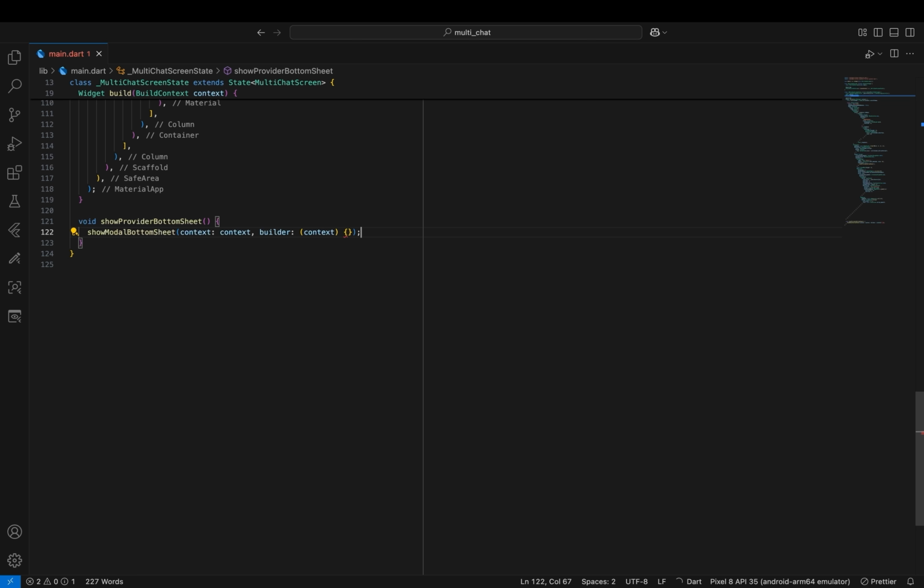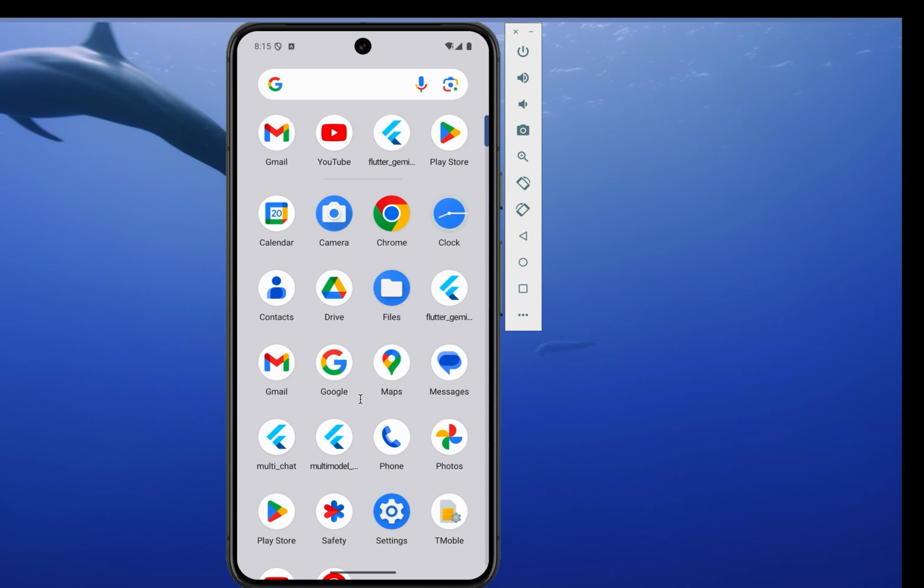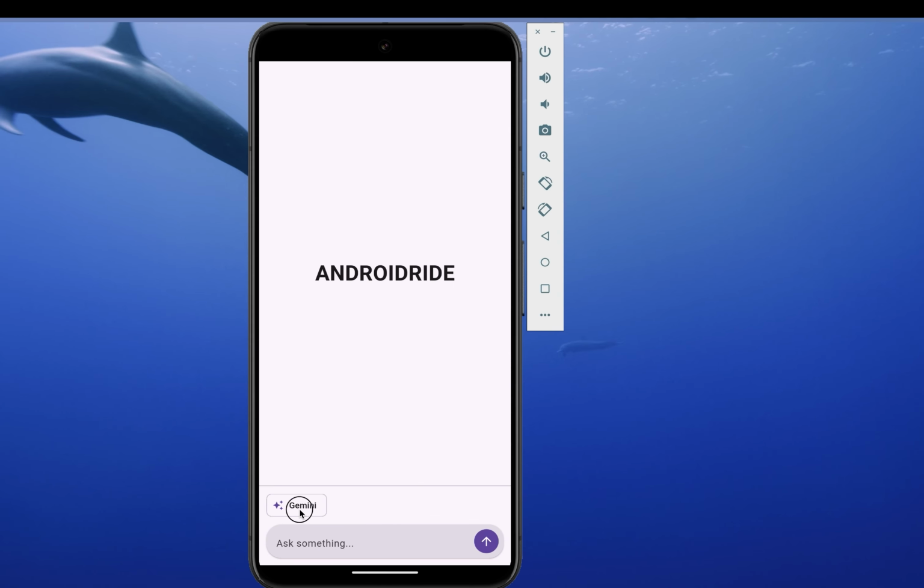It takes the current context, and inside the builder callback, we'll build the bottom sheet's UI. For now, let's return a simple text widget as a placeholder. Once we've confirmed the bottom sheet is working correctly, we'll build the actual UI. Let's run the app and tap on the action chip. Something's not right. The bottom sheet isn't showing up.